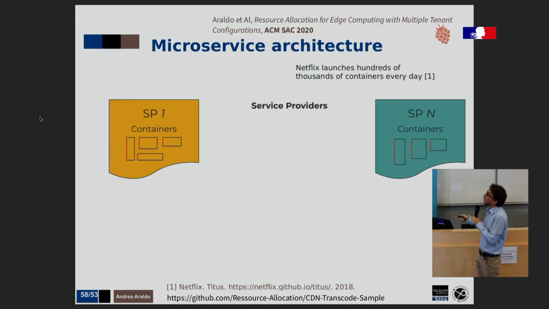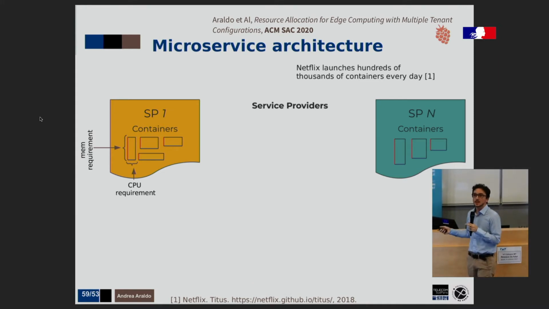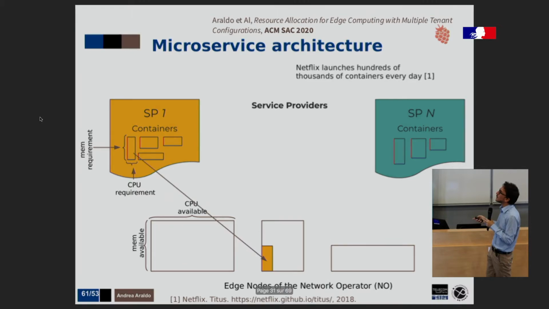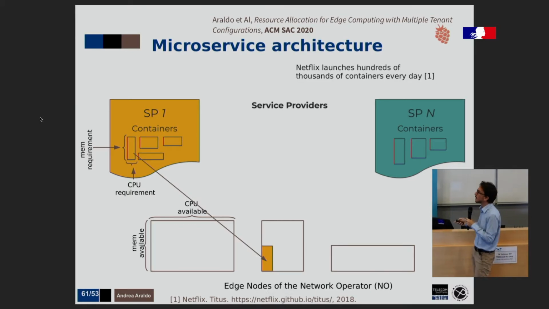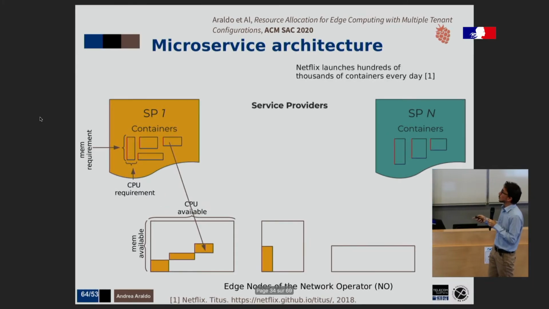So we assume service providers are organized this way, and each microservice has requirements in terms of resources, memory, CPU, or others. And on the other side, we have our edge nodes with resource capacity. So deploying a service in the edge nodes simply becomes deciding which microservices to place in the edge nodes. So far, so good.